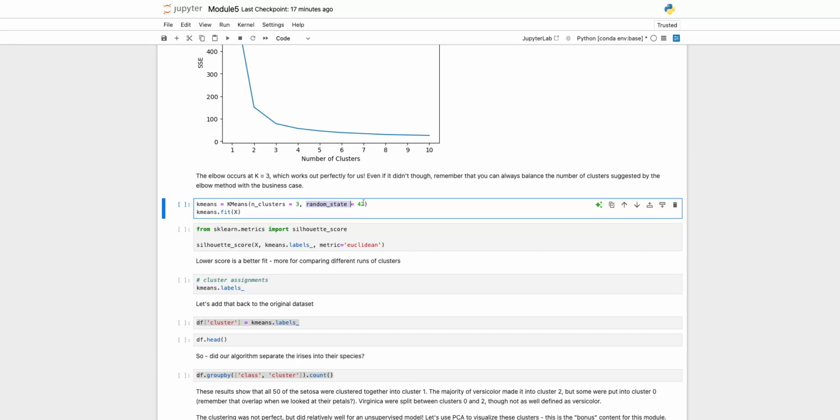By giving it a random state, we all get the same answers, and we get the same answers every time we run this, which is nice. So k-means, and then I'm going to fit my x variables. Remember, because we've got the species in my data frame, we don't want to send the full data frame, so we're just going to fit the x.